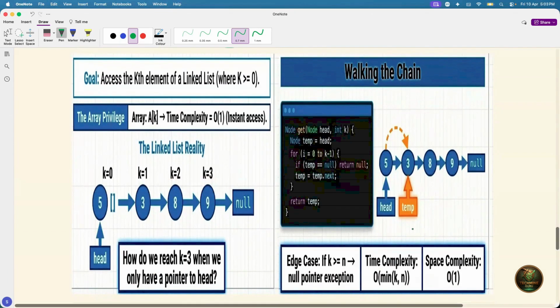So before wrapping up today's class, let's see an easy problem on linked list. The goal is to access the kth element of a linked list, where k is greater than or equal to 0. In the case of an array, the time complexity for getting the kth element was very easy, right? It was O(1) because you can directly access that element. But in a linked list, it is not an O(1) lookup. So how do we reach k equal to 3 when we only have a pointer to the head?